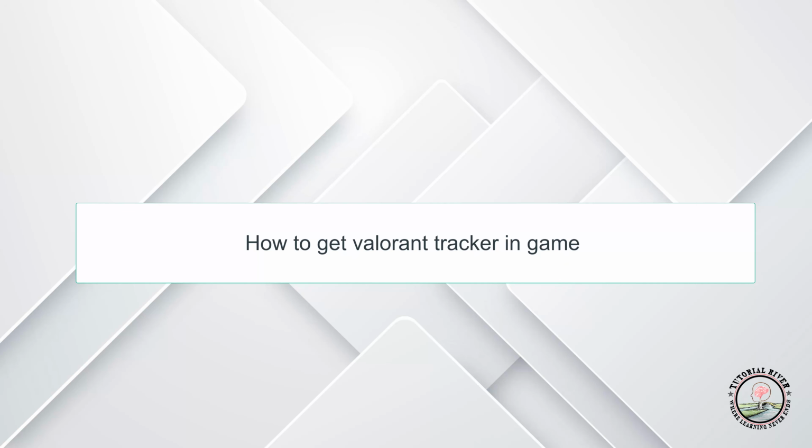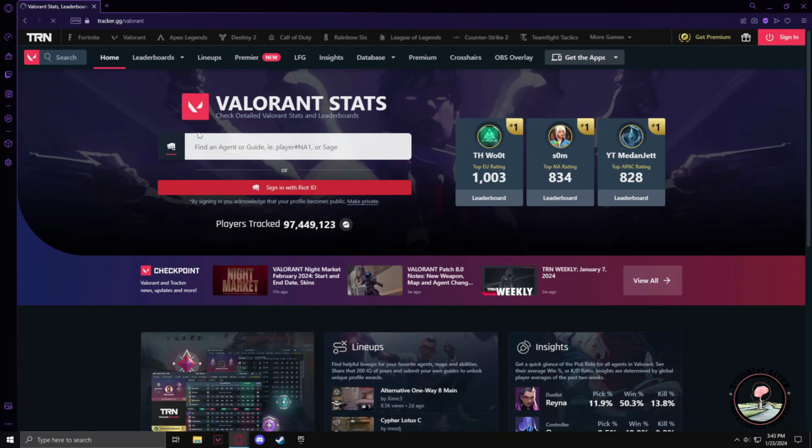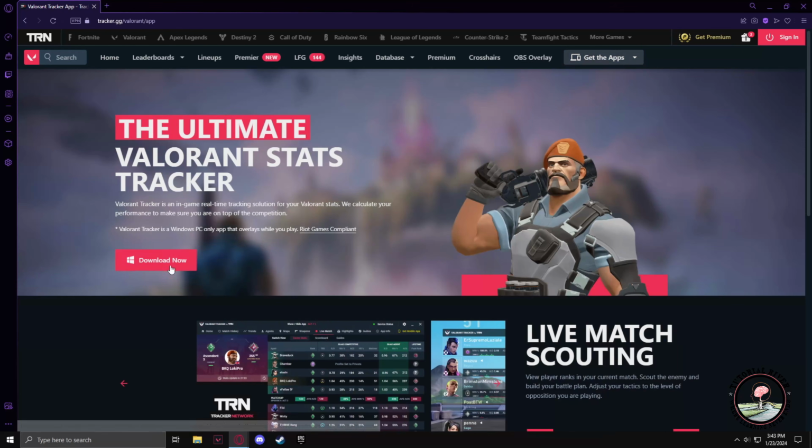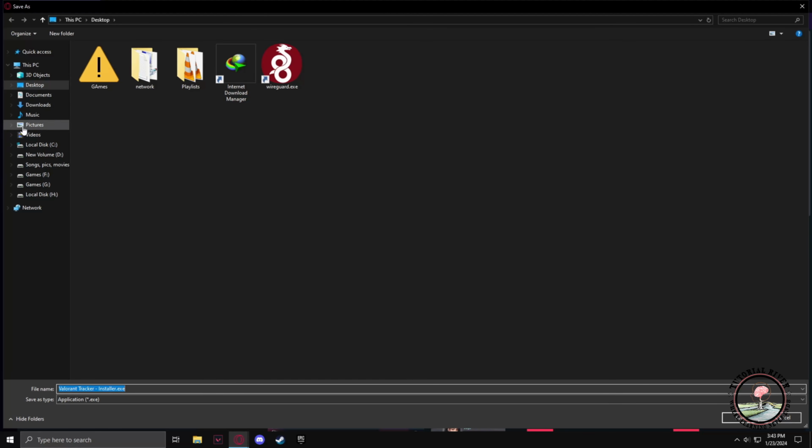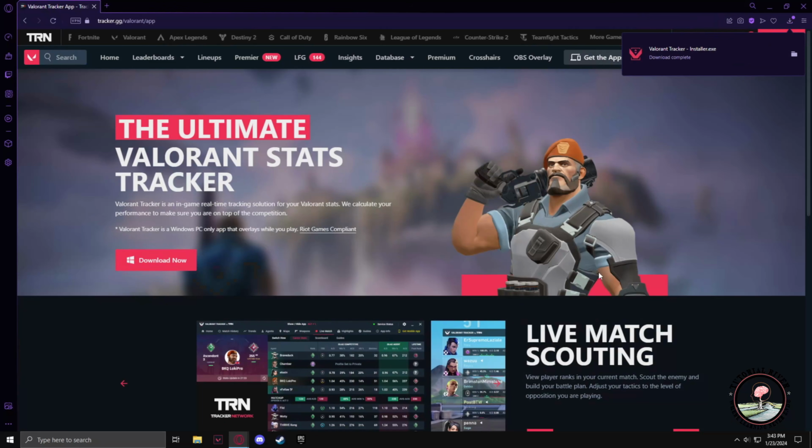In this video we will be talking about how to get the Valorant tracker overlay in game. So first we go to the Valorant tracker website, click on get the app and then press Valorant tracker. Now click on download now and select a directory where the download should go.